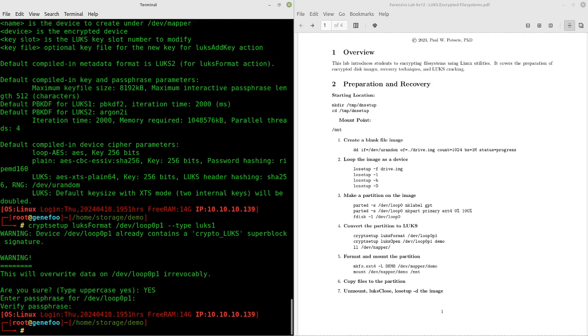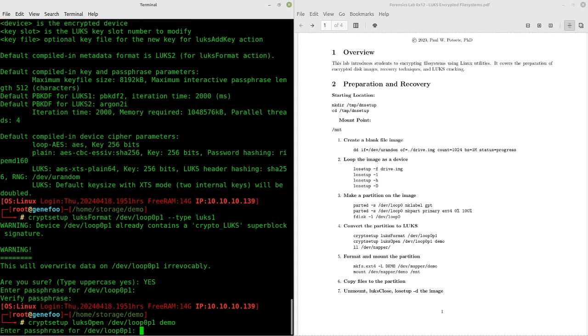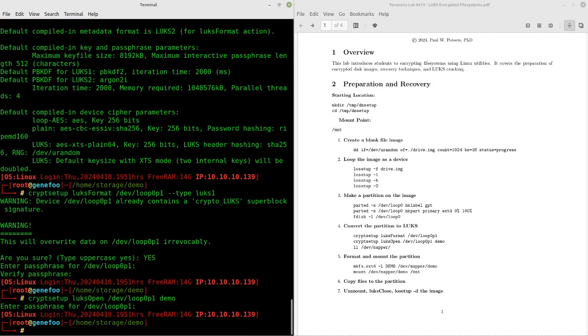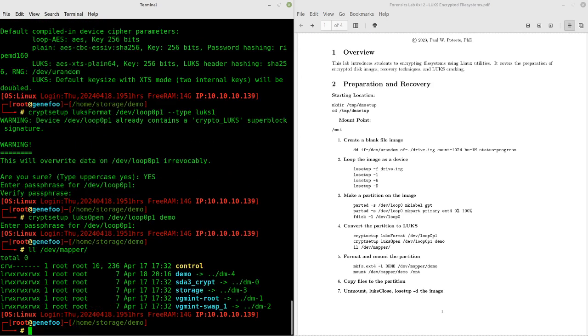Now let's go ahead and test that. So we'll go to cryptsetup luksOpen. We'll do that on /dev/loop0p1, and we'll call it something like demo. Enter the password, and it should be open now. We can check /dev/mapper to see if it's there. We see that demo is there, so it is present.